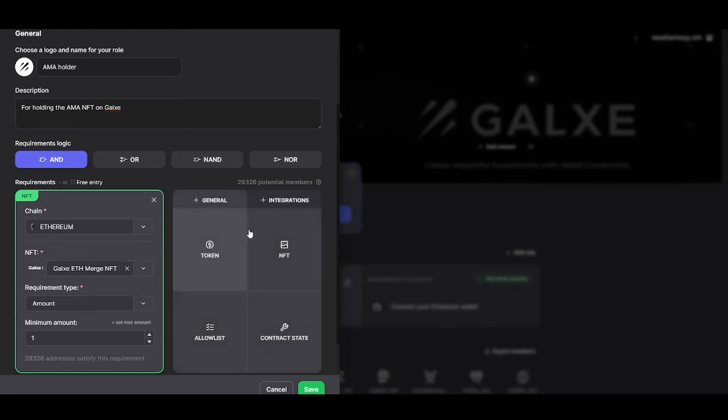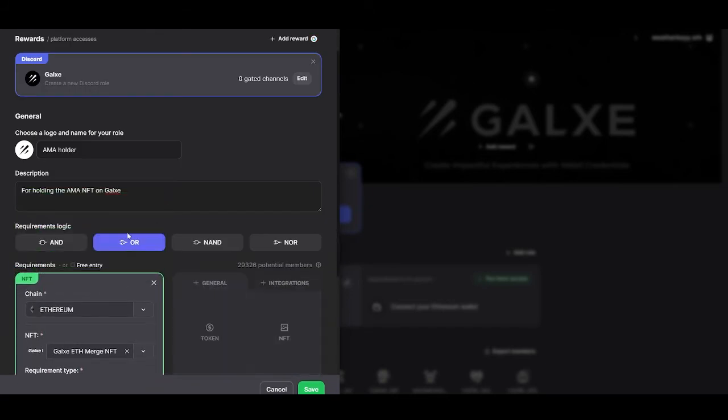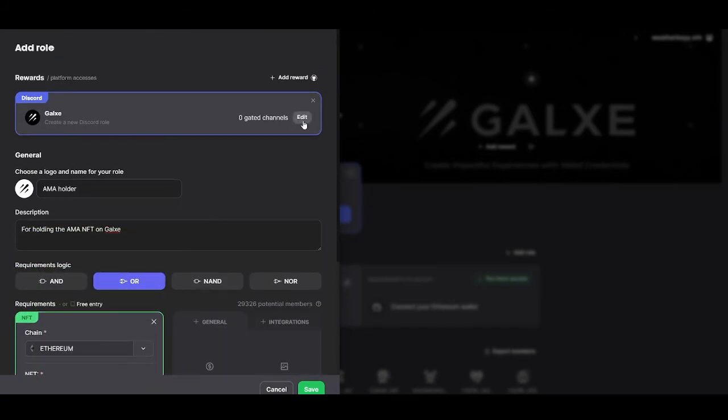You can also have multiple options for one singular role if you'd like to. Or you can decide whether you need one and the other, or one or the other. It will also calculate the potential members in the top right as well. Now that we have chosen the information below, let's head up to the top and decide on our gated channels.